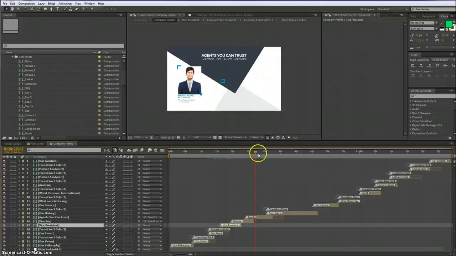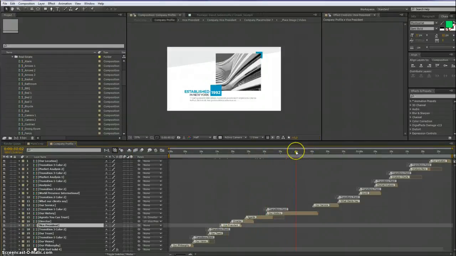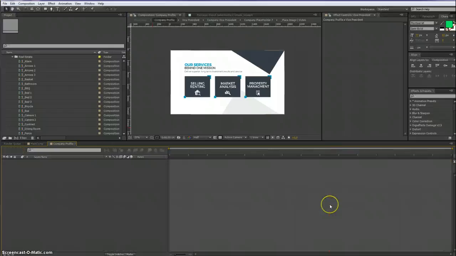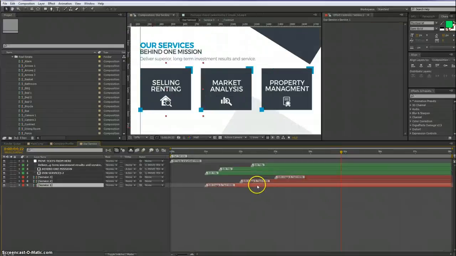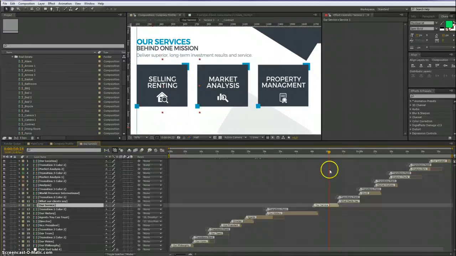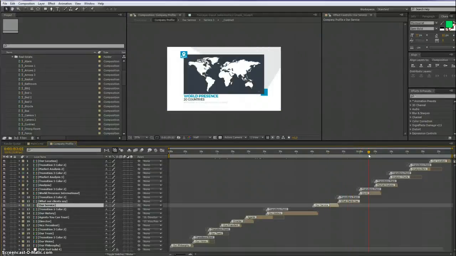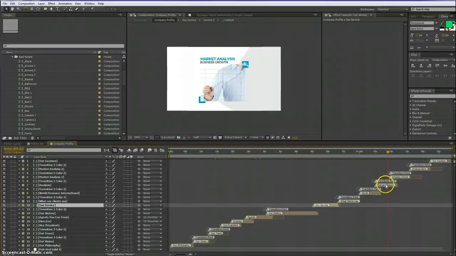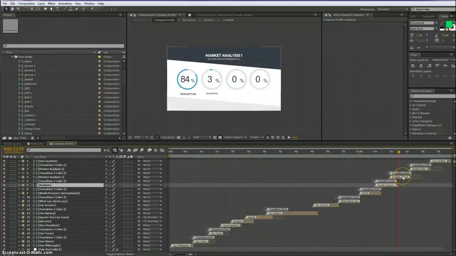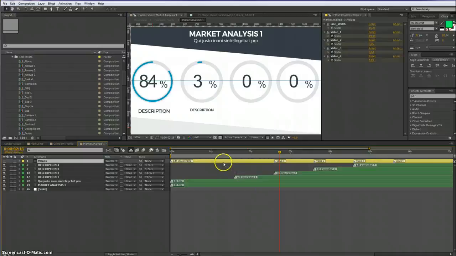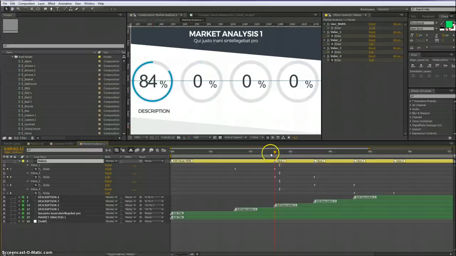Here we have three agents, same structure, our history, our services, double click here, green layers, red layers here, easy to use, no problem. What client says, world map, market analysis. Here, as you see in the market analysis, there are two ways to make charts. You have to use this yellow layer. As you see here, there are some keyframes.